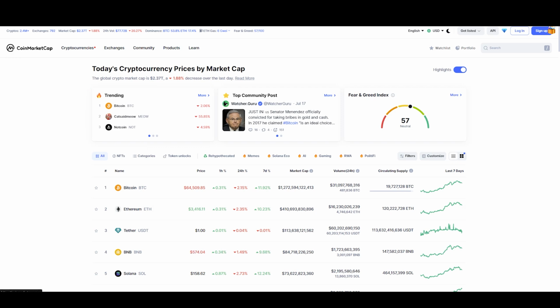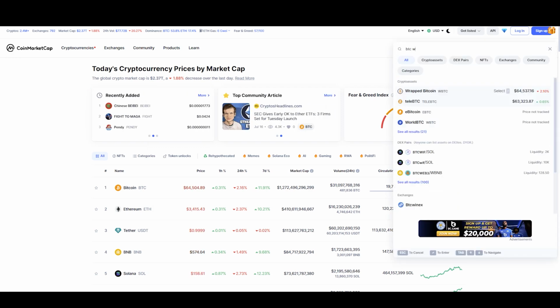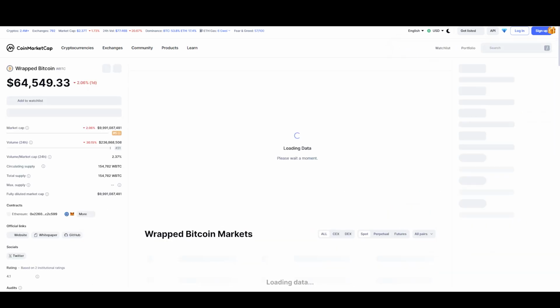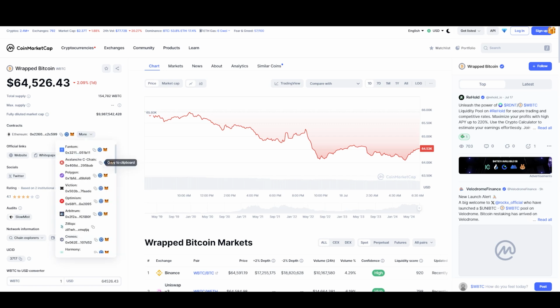Now to add your WBTC into your MetaMask, what you need to do is to simply head over to CoinMarketCap and search for BTC. Once you search for this, you just need to go for it, and now you need to look for the option of contracts, which is going to be right in this place. Click on the more and you can simply go for this option of add to MetaMask.